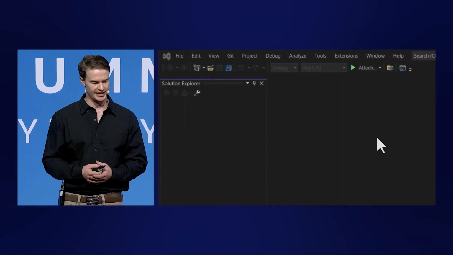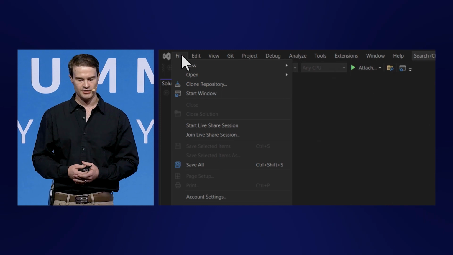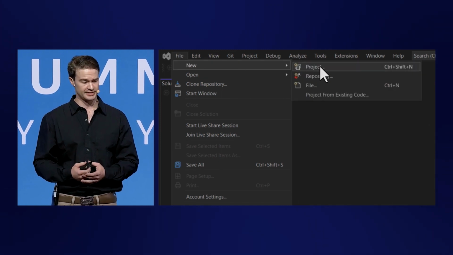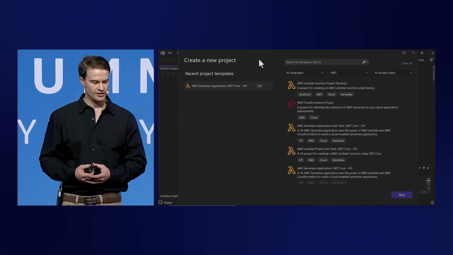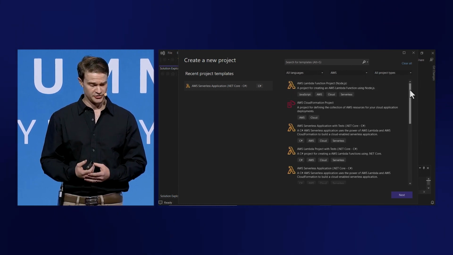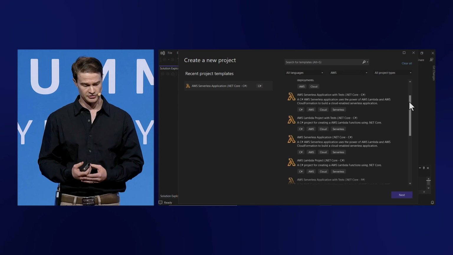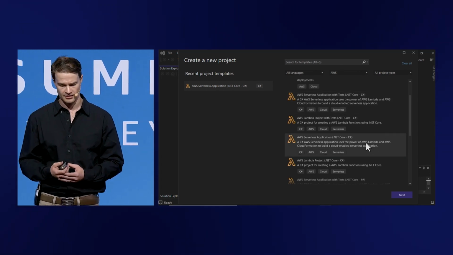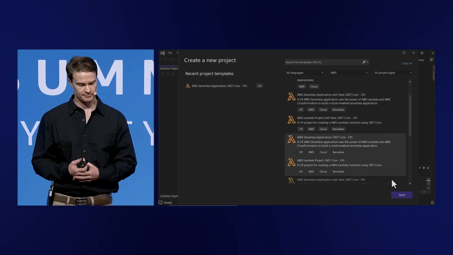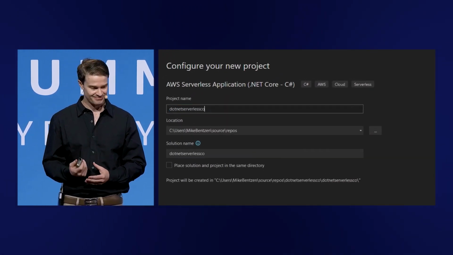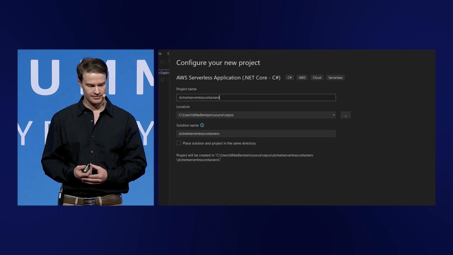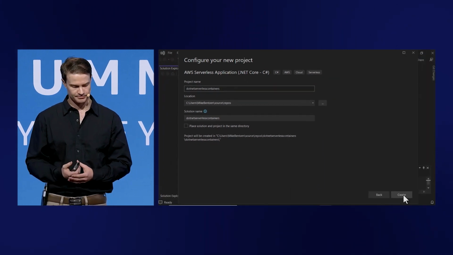Firstly, I'll go ahead and create a new project. The AWS Toolkit comes with many templates included to help get started quickly. For this demonstration, I'm going to use the AWS serverless application using C# and click Next. I'm going to give my project a name and then click Create.